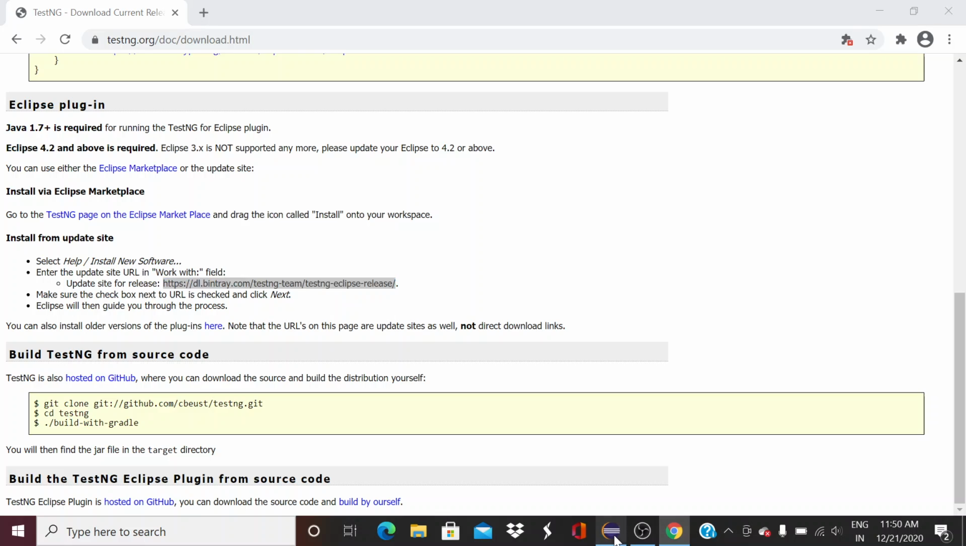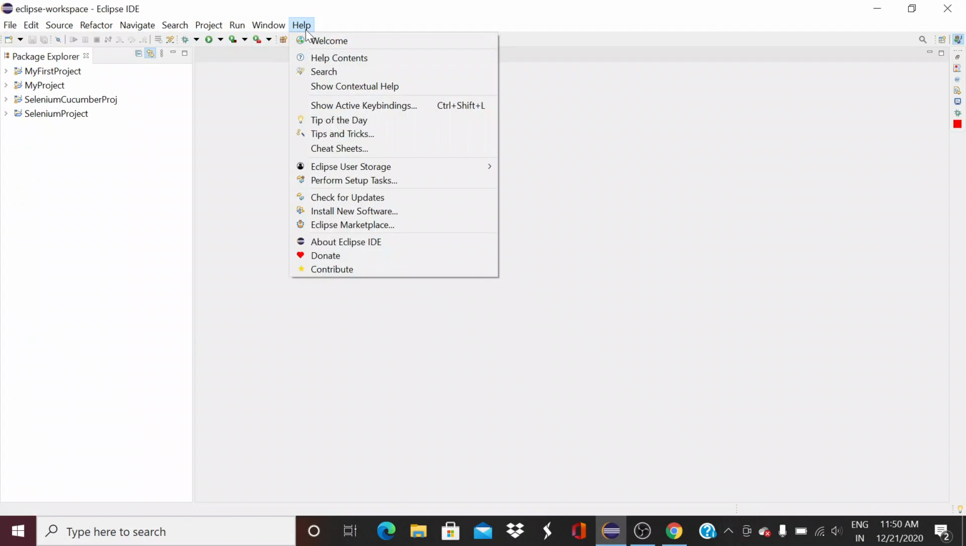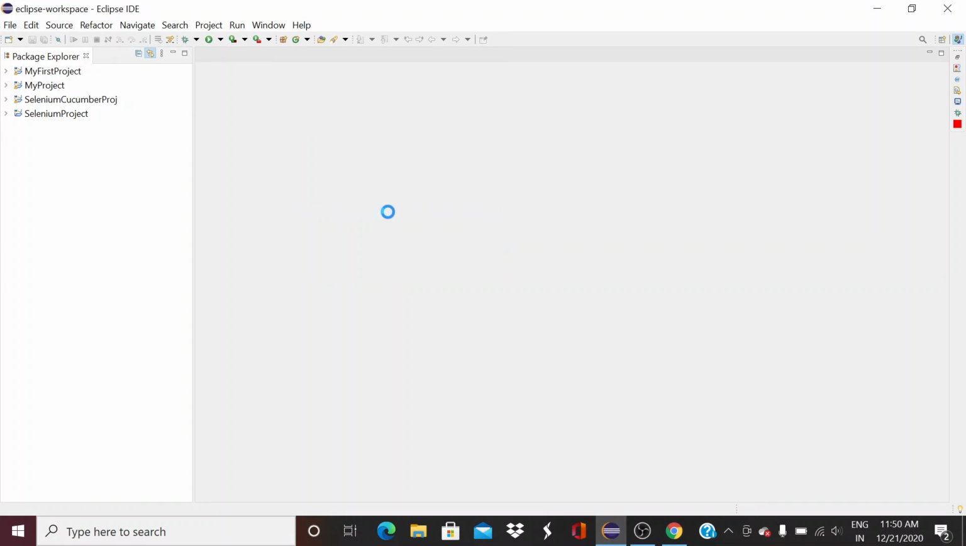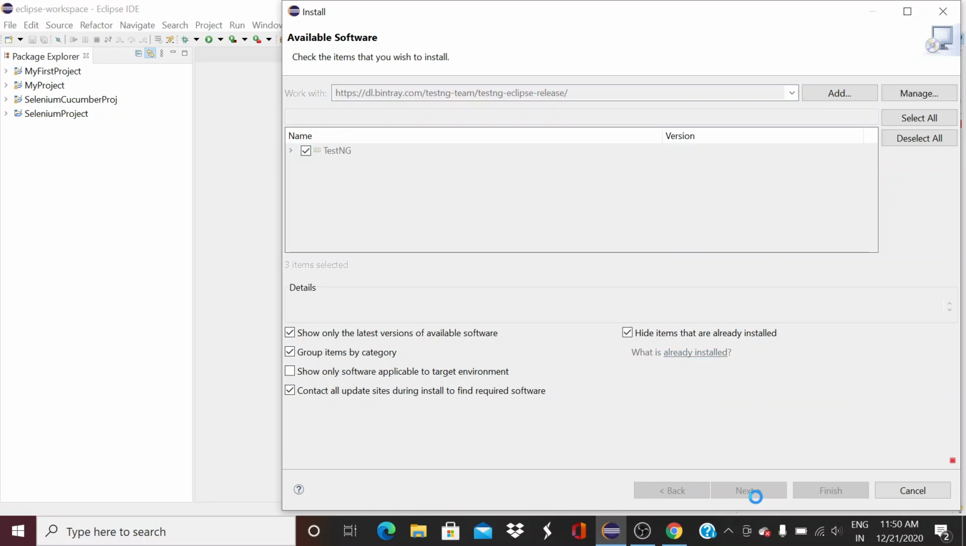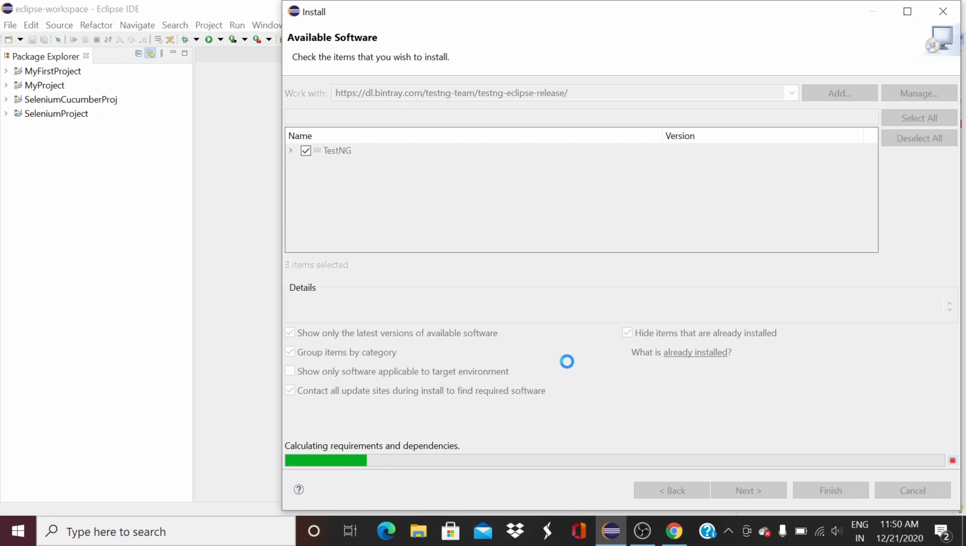Okay. Go to your Eclipse. Go to Help. Click on Install New Software. Paste the link. Hit enter. Okay. As soon as you hit enter, you should see something like TestNG over here. Select the checkbox. Click on next. It will install TestNG in your Eclipse.